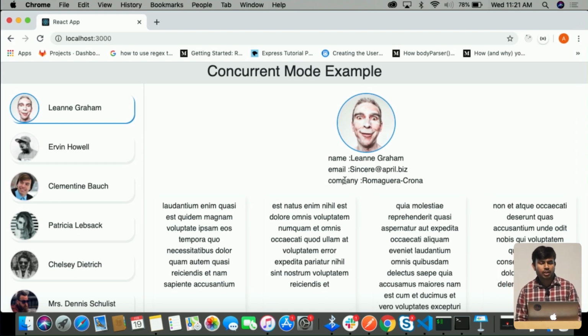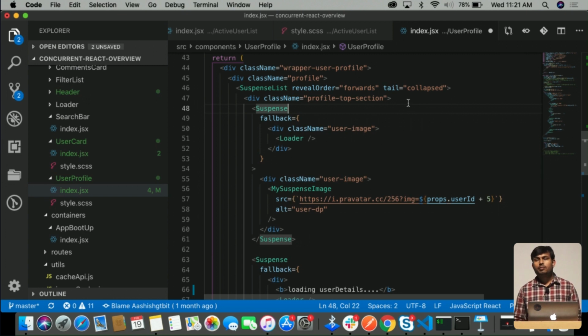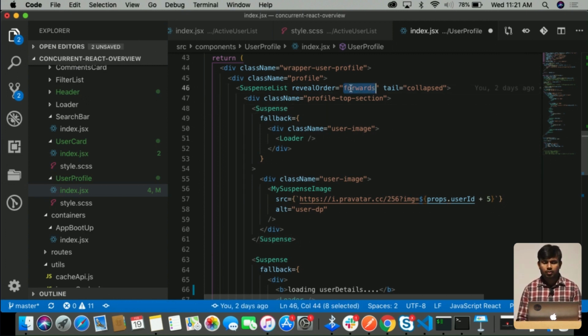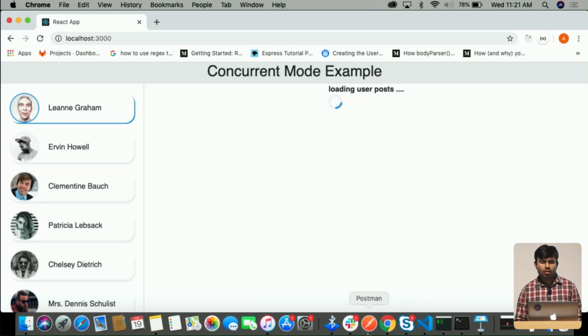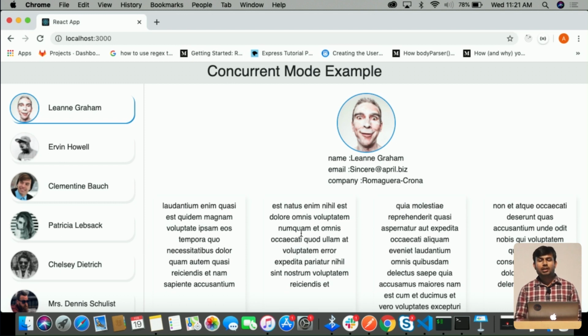So we can handle this by using the tail property, which basically, if you set it to collapsed, we will see only one loader at a time. So if I change the order here to backwards, you will see it will wait for the post to get loaded first, then you will see the user data is loaded. So we can make the loading sequence as we want.